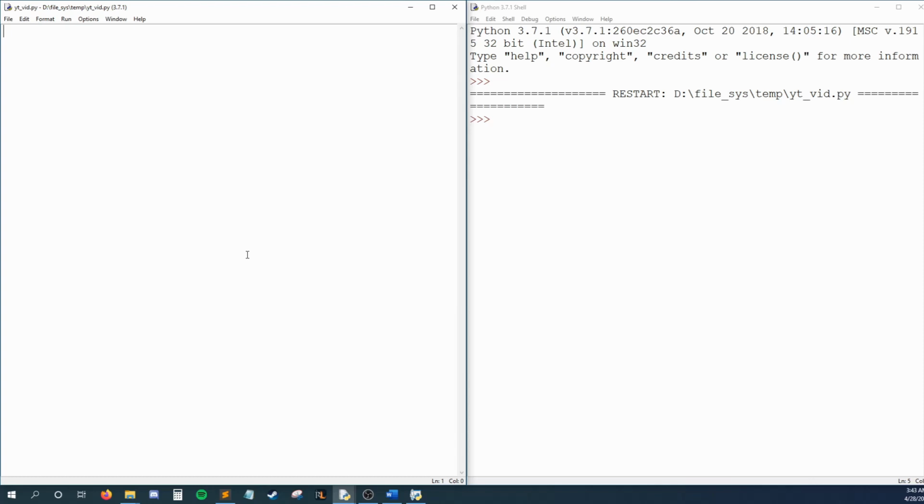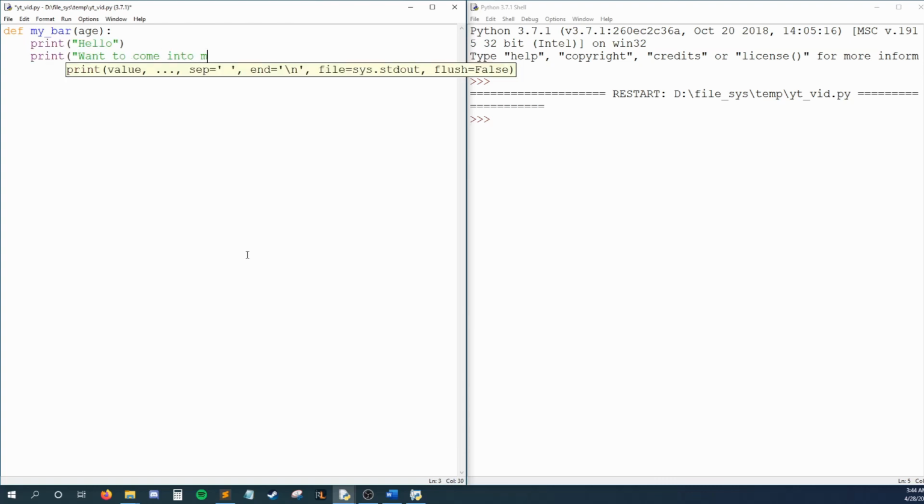Let's make a function myBar and it's going to ask what your age is. We'll greet you regardless of your age, but if you're 21 or older, we will ask if you want to come into the bar. We could accomplish this with an if statement, but let's use return instead. Before we invite you to the bar, we ask if age is less than 21. If so, then we return.